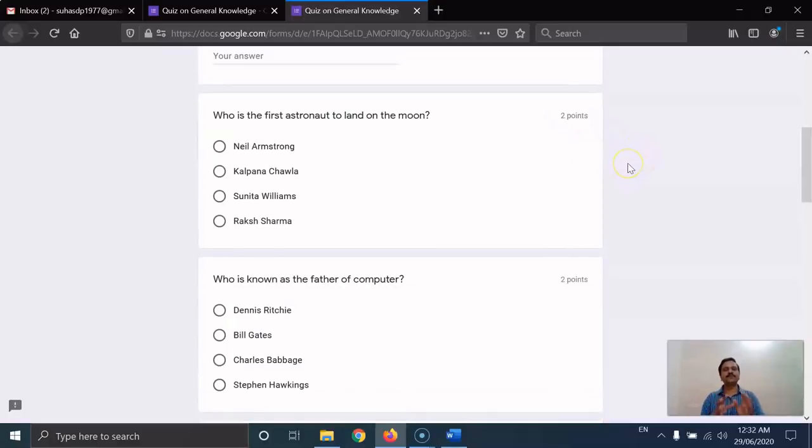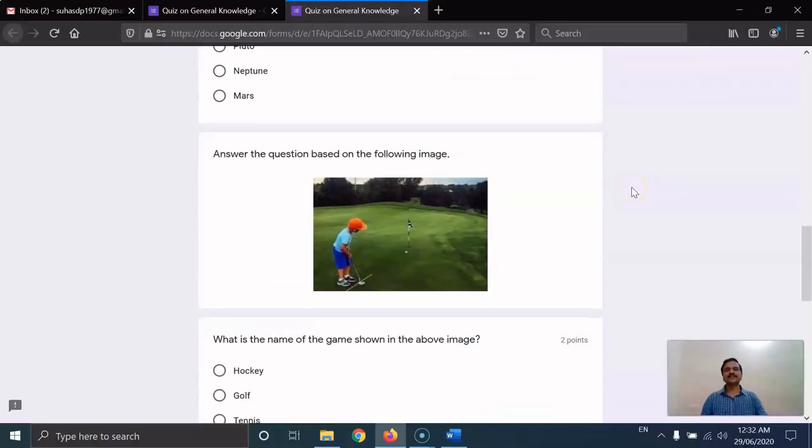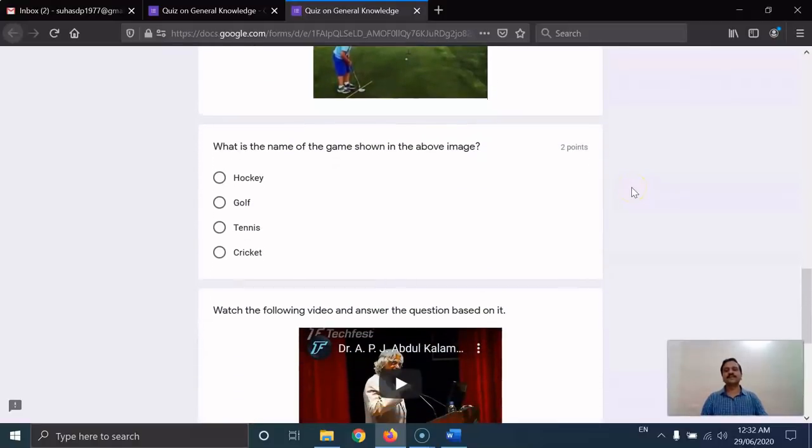Now, why the preview option is useful? Sometimes we forget to allot points to a question, or we may make some mistake while typing the question. We may forget to add any option. So instead of 4 options, I have only typed 3 options. So the preview is a good way to check whether your form is correctly designed or not.